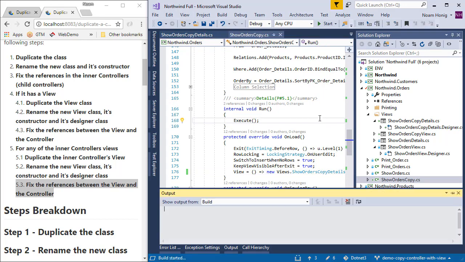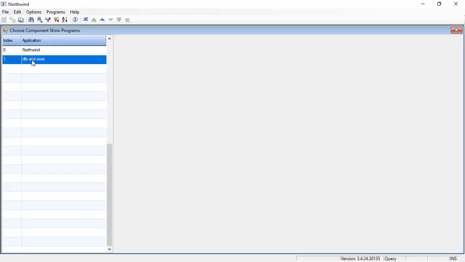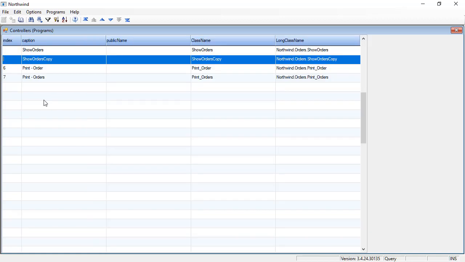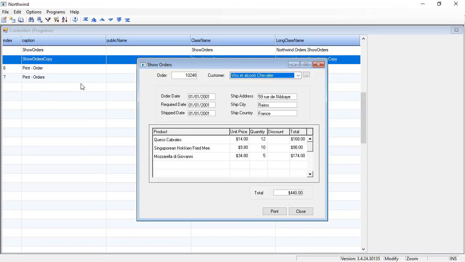Let's run this. So I'm going to do Shift F3. I'm going to go to DLLs and EXEs, go to the Northwind orders project, and now we have our new show orders copy. I'm going to run it, and we're done. So that's what it takes to copy a controller.